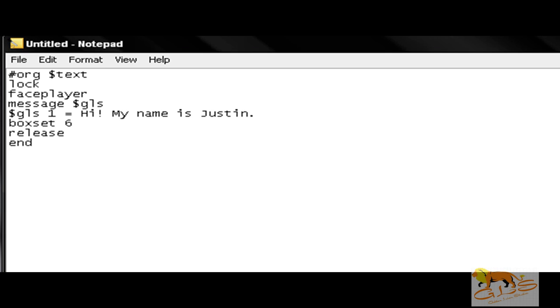Now this is what all this stuff means. Org text, that's to open your script in the game. Lock locks the players together. Faceplayer makes it so that they're actually facing you when you're talking. Message opens the message script. Offset GLS1, that is what your actual message is. Boxset 6 allows them to talk in the box. Release lets them unlock you, and end actually ends the script.